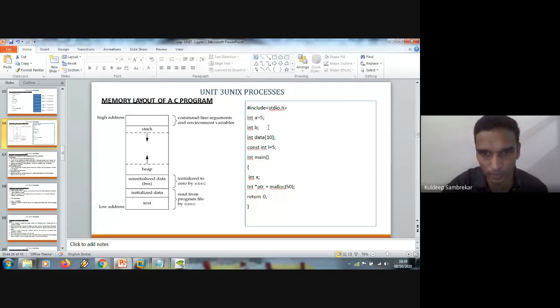One is read-only initialized, and the other one is read-write initialized. Now look at this program here. I only gave the sample here, and I don't like to go with the text part. So what is the initialized segment? In a C program, whenever a variable is initialized, memory for that is allocated from the initialized segment.